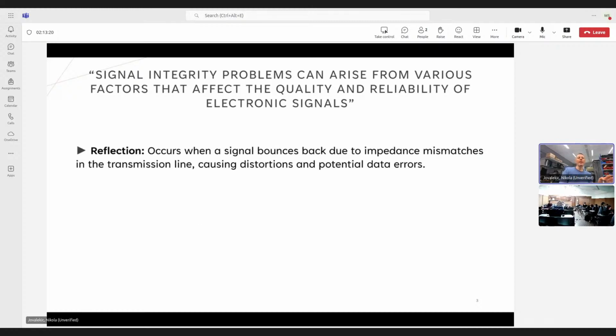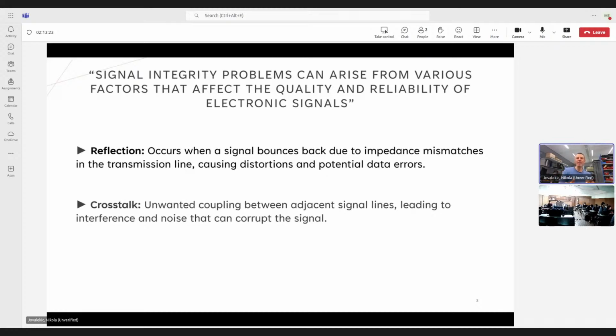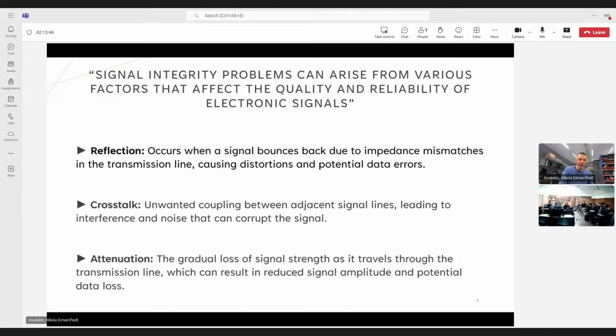Then you can get crosstalk, so unwanted coupling between adjacent signal lines. So you put them too close. You didn't, for example, simulate that, or you didn't apply some rule of thumb. And you simply have coupling and crosstalk. And then you corrupt the signal. You cannot decode the signal anymore, and you have bit errors. About attenuation, we already talked about, and I also gave you a practical example of what happened in one of the designs. But basically, we have the gradual loss of signal strength as it travels along the transmission line.